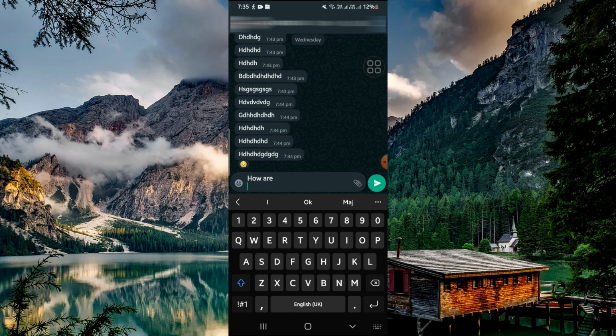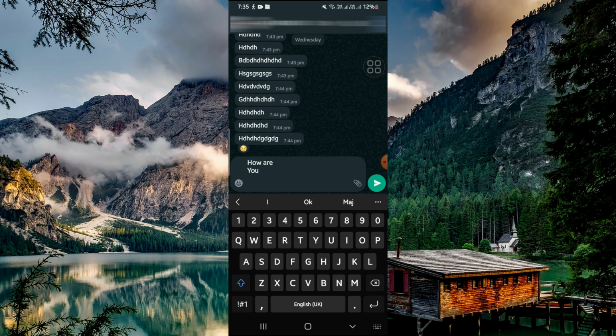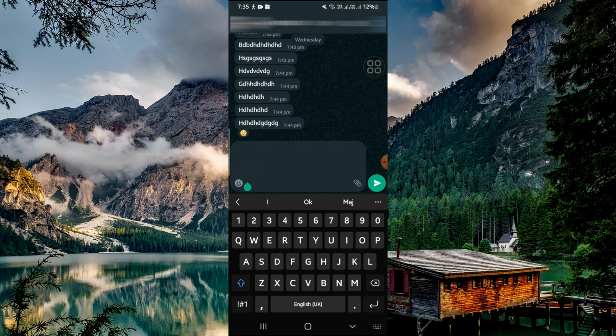Now you can press enter to go to the next line and write something, and so on. You can use this enter key for going to the next line. Now you know how to fix the enter key in WhatsApp.